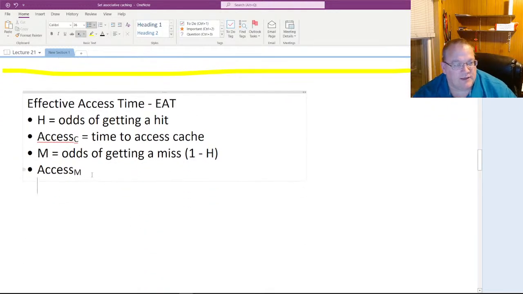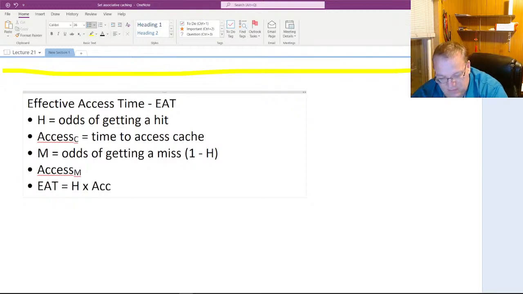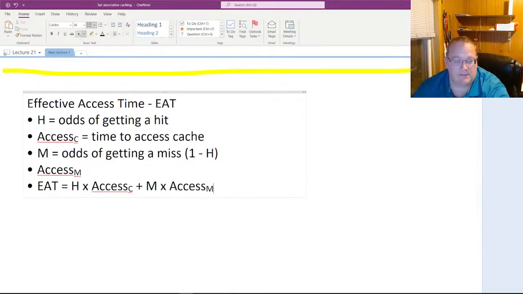Okay, so what's our formula look like? EAT equals H times access C plus M times access M. I could say this is 1 minus H. It's fine, doesn't really matter. So here's the thing, though.